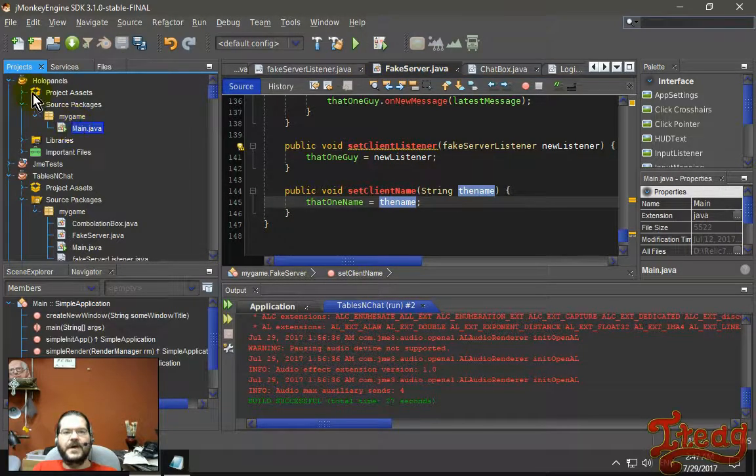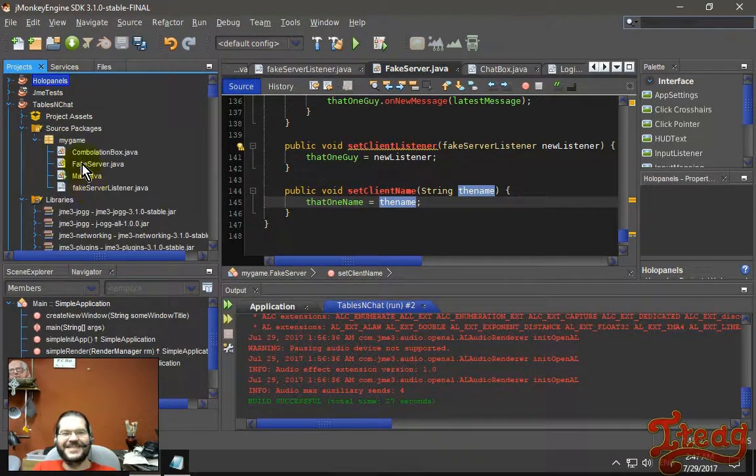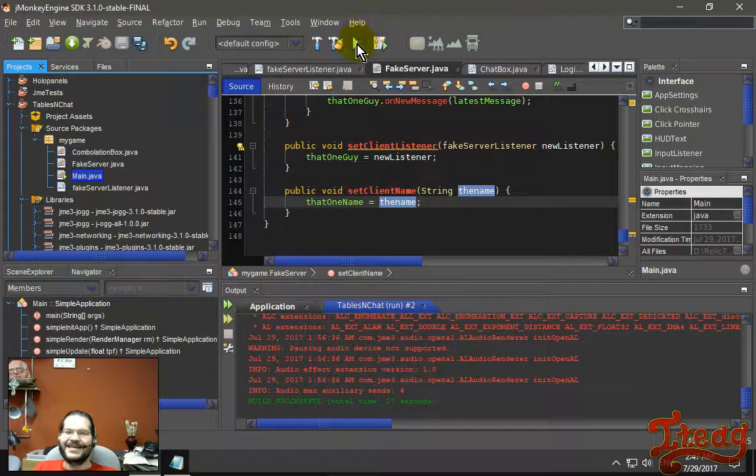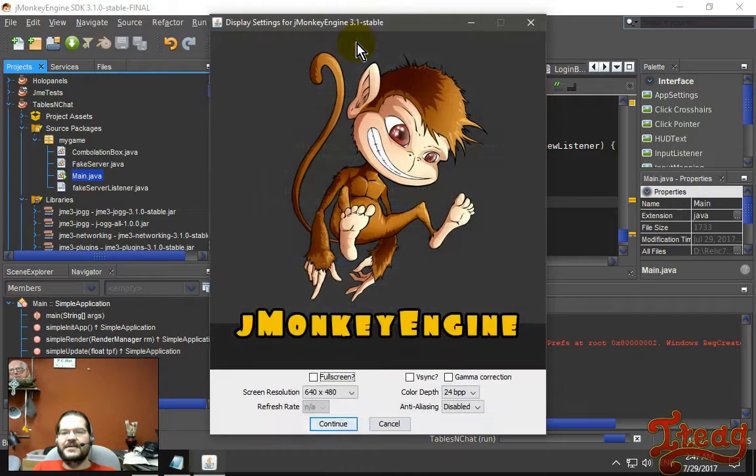Okay. Oh, that's hollow panels. Hey, hollow panels, what's up? All right. Okay, so let's run this thing and bada boom, bada bing.